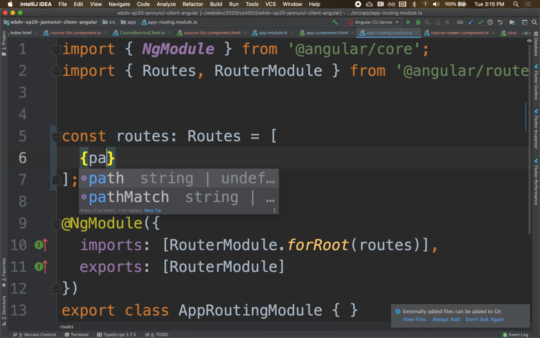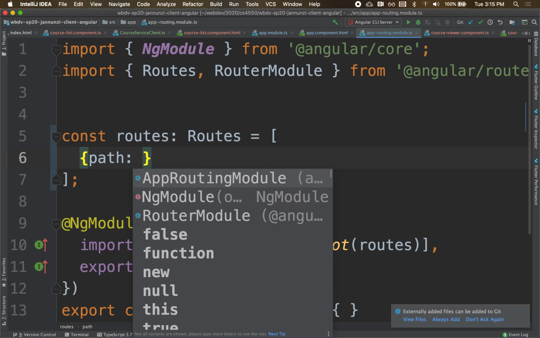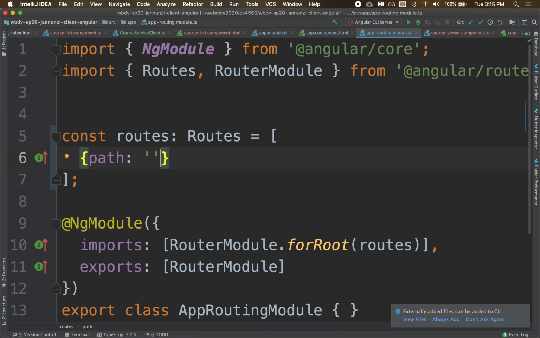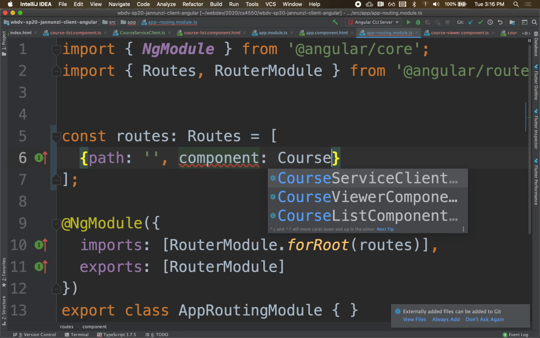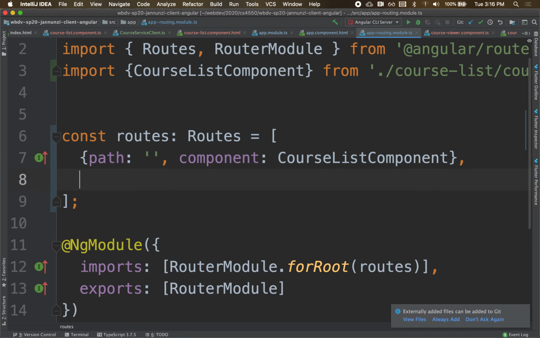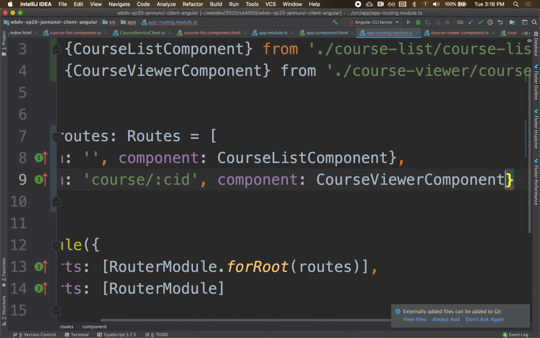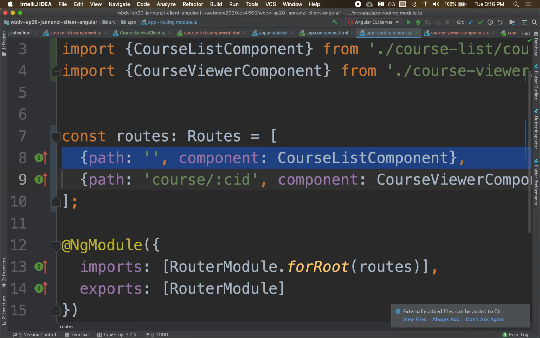Here we can say that if you see in the path, if you don't see anything, meaning slash, then the component that I want you to render is by default the course list component. If instead in the path you see course, and then you have the ID of some course, I want you to instead render the course viewer component. Okay, so those are the two patterns.